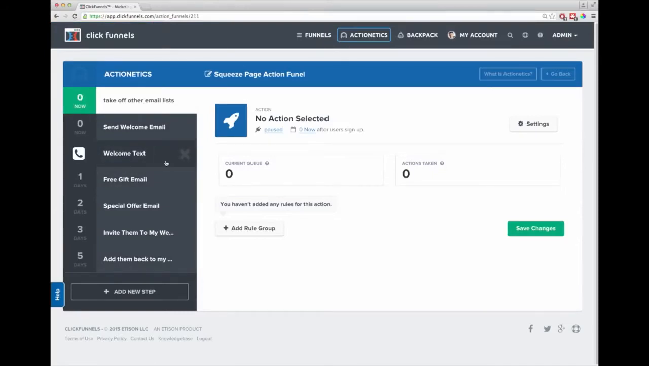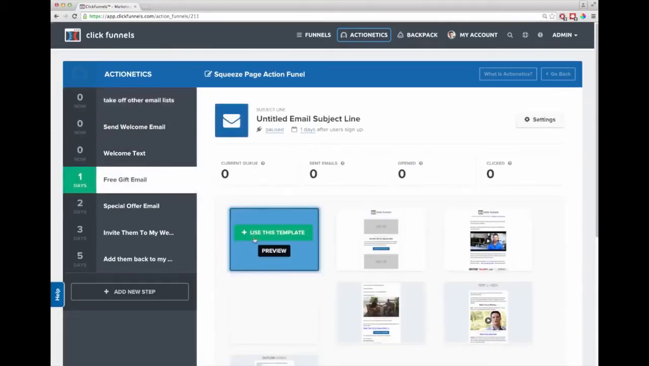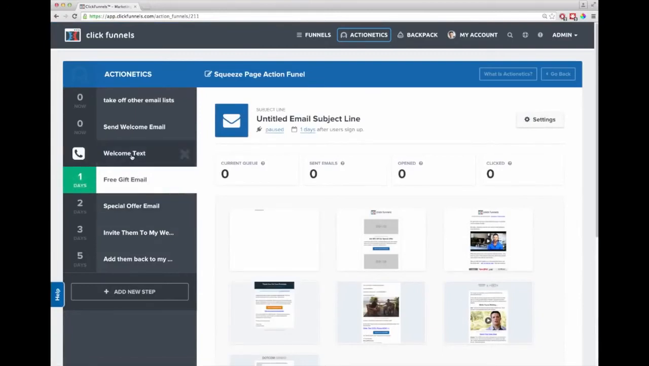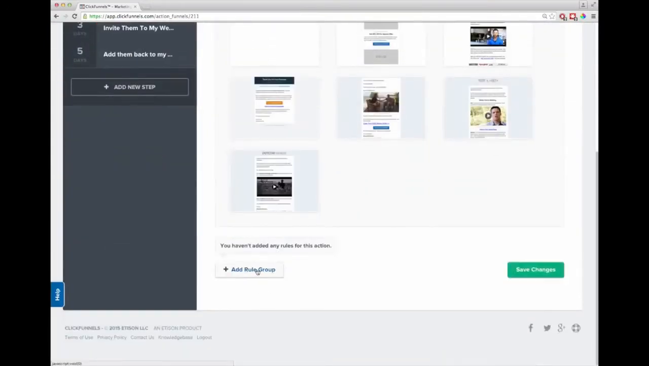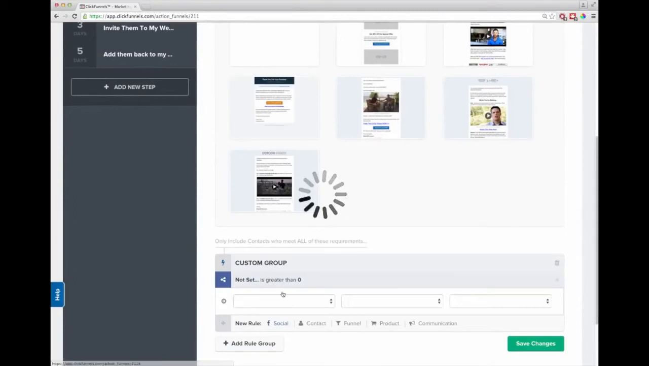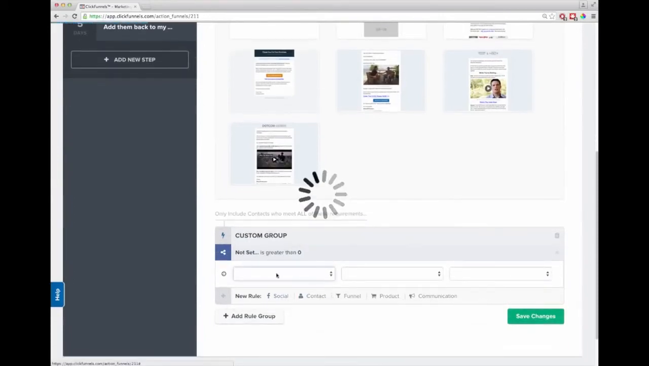In the future, we've got a bunch of other really cool things happening where you can actually change the funnel dynamically based on what they do. You can also set up different criteria. So let's say send this email out, but only send out this email if, and you can add rules here, if their social following, they've got more than, let's say, 50,000 people on Twitter, then send this email.